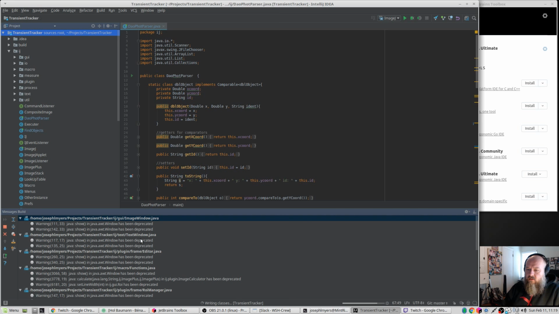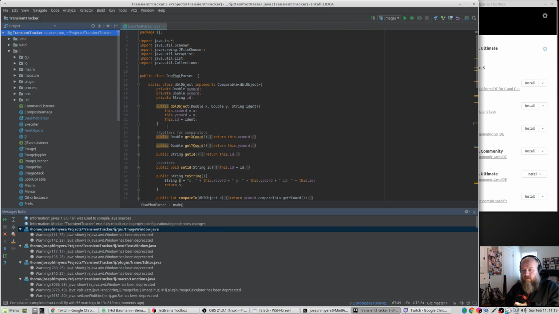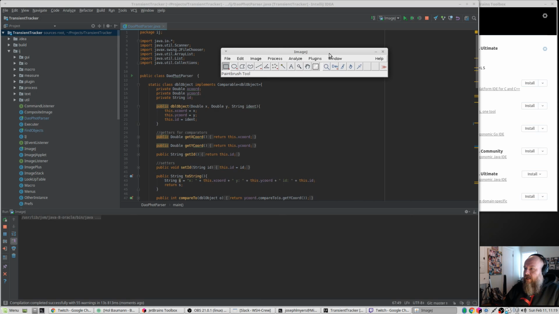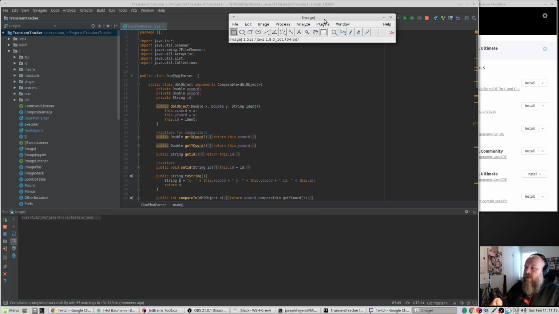Please ignore all these weird deprecated warnings. This software was written a long time ago, and it's just telling us that a lot of the, of course it's on the other window, a lot of that code is deprecated from Java 6 up to Java 9 where we're at now. I think I have 8 installed on this box, but this is ImageJ.